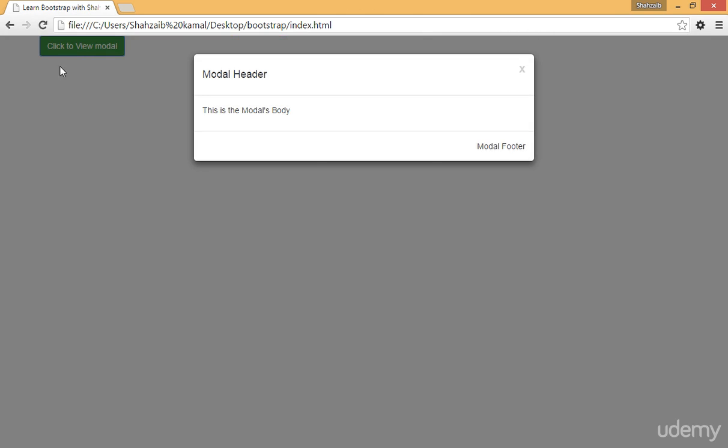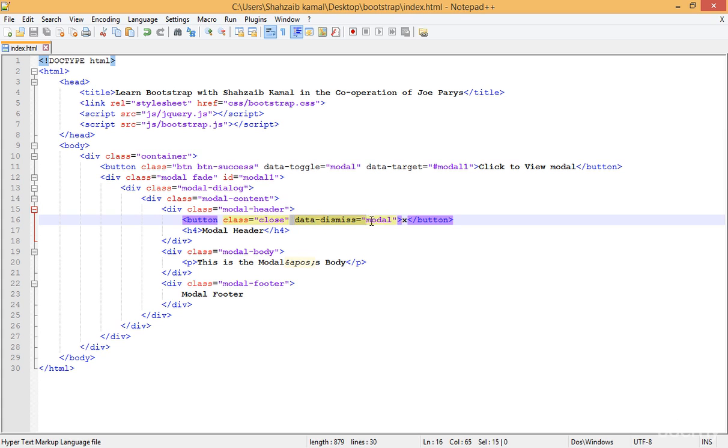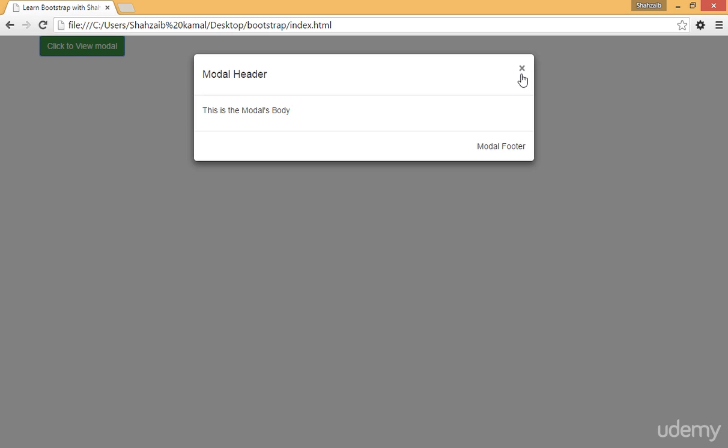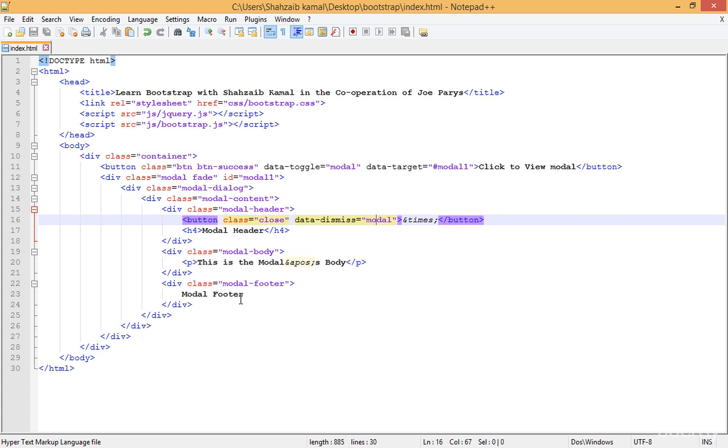Refresh that, and now I'm clicking on click to view modal. Okay, everything is fine. When I click there, it's closing. That means data-dismiss modal and the class of close are working, but instead of the X, the preferred way is ampersand times semicolon, the entity. Let's click there. Now you can see this is just like the X, but when I refresh and click, now this is like the close button. When I click, everything is fine, but this is just an entity.